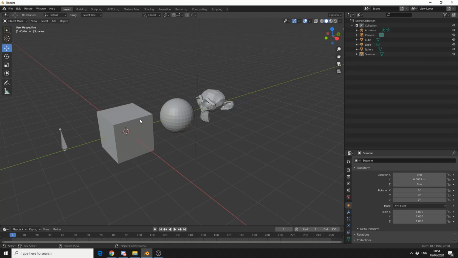Let's say, for example, I select the cube first, and then I press Shift and select the sphere. You'll notice that the first thing in the chain is a deeper orange and the last thing in the chain is a lighter orange. If I select Suzanne, it'll then change this to a deeper orange and this to a lighter one. So the last thing selected in the chain will always be a lighter orange.